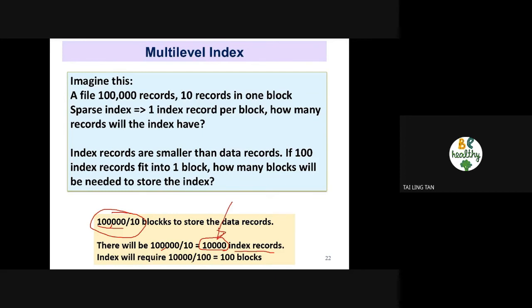And the index will require 10,000 divided by 10, which is 100 blocks. So it actually points to only 100 blocks. Okay, so this is the image that you need to understand first. Then only we continue to mention this multi-level index.